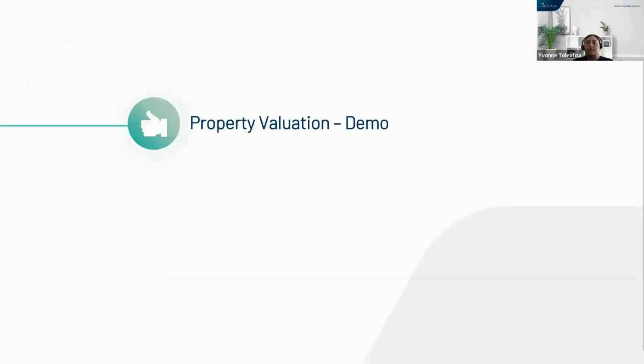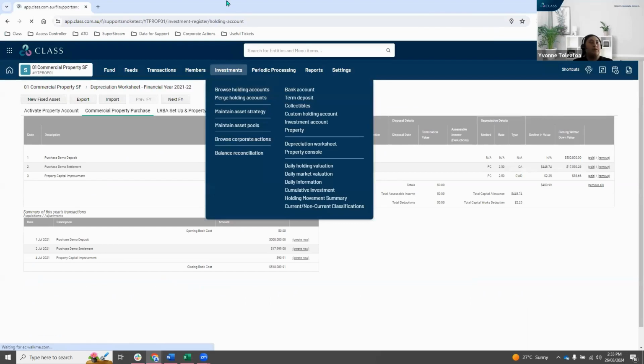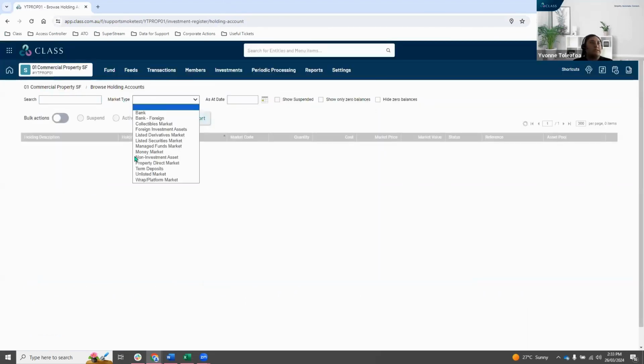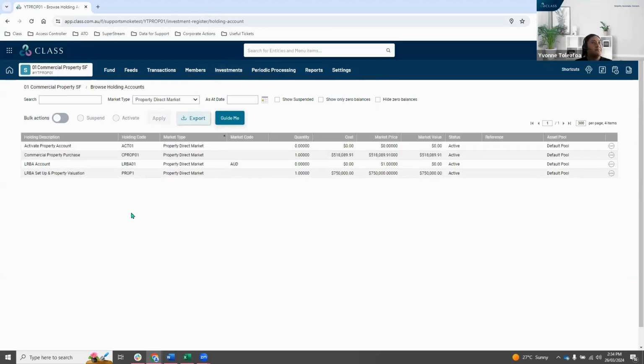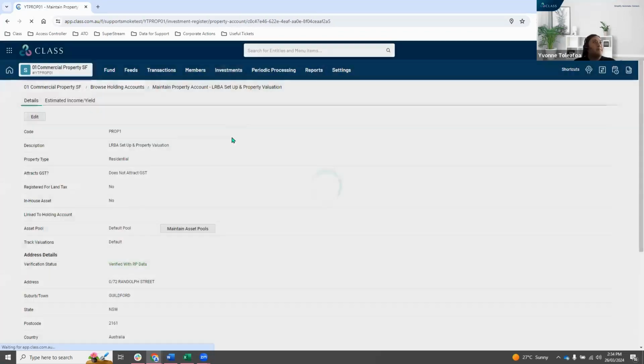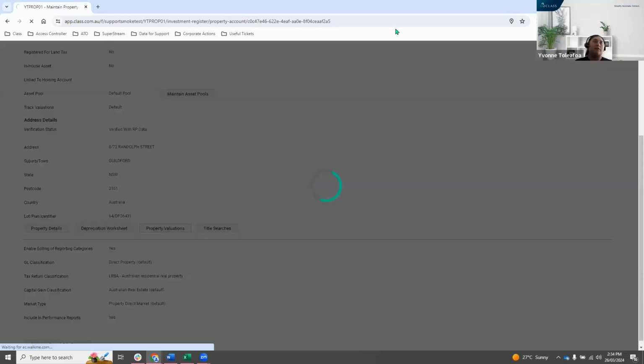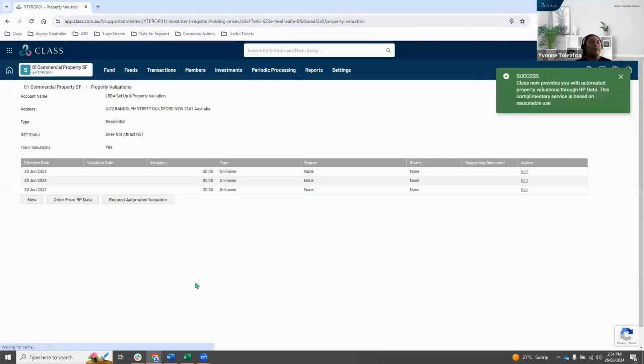I'll go ahead and show you now what requesting the valuation looks like in Class. So I'm going to go back to my fund. I'll go to browse holding account so it's easy to see, and I'll group by property. And this is my property that I want to request a valuation for. So I'll click on here, and then I want to go to property valuations. But before doing that, just double check the verification status. Yes, it has been verified with RP Data, so I can request an automated valuation.